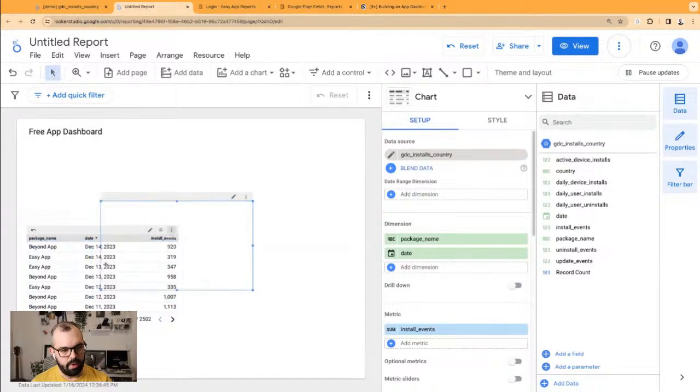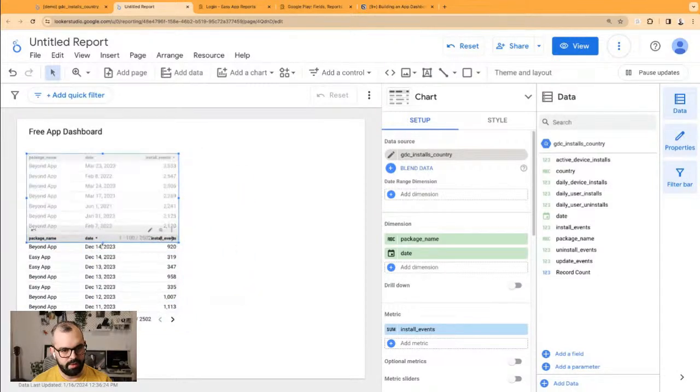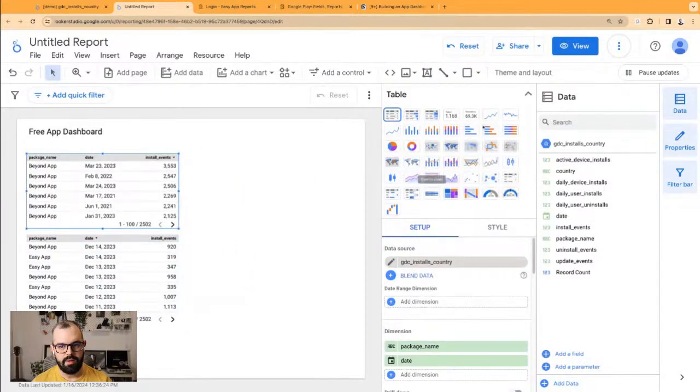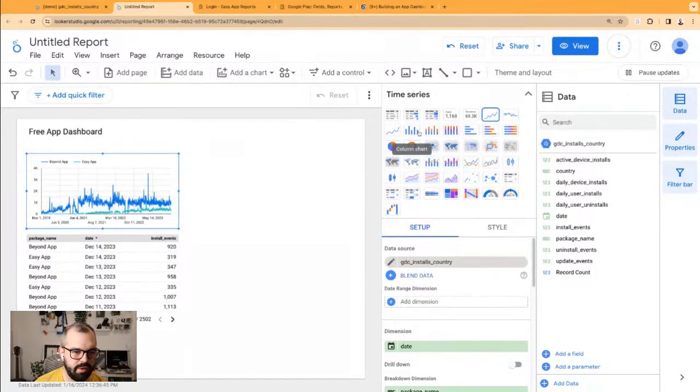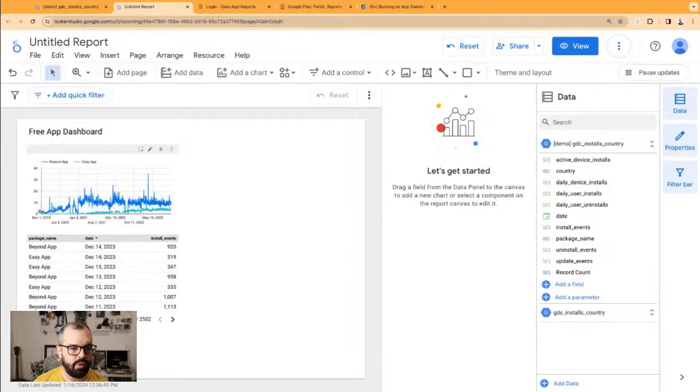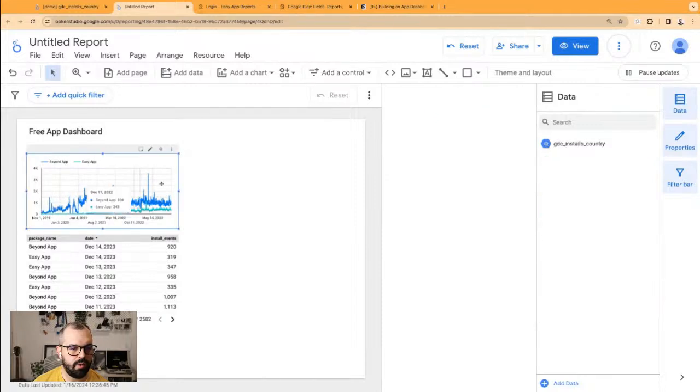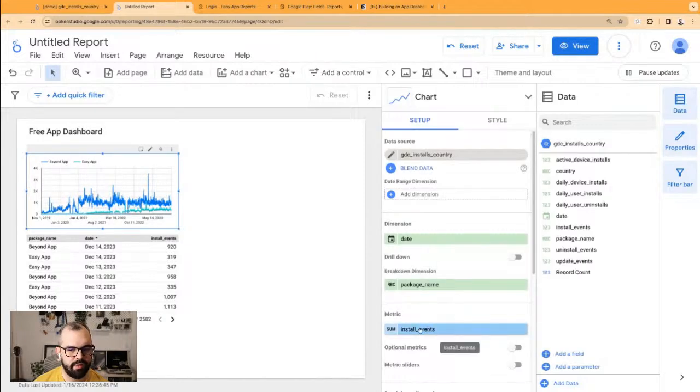So now I'm going to do the opposite. So I just duplicate this table. I select time series. I could go for a bar chart if you prefer that. That's also cool. But now you can see it, right? So you can see now basically my install events per day. So dimension day, the install events, and then I have this breakdown as well. Because I have multiple apps, then I can also have this.